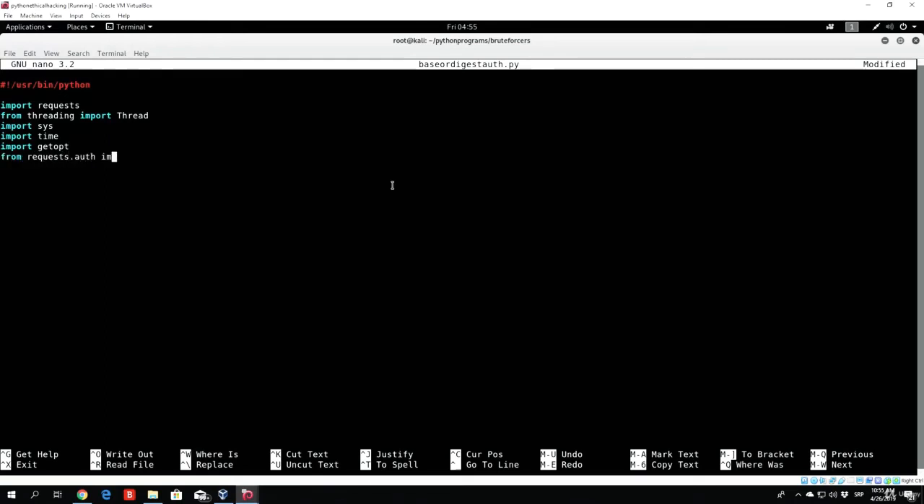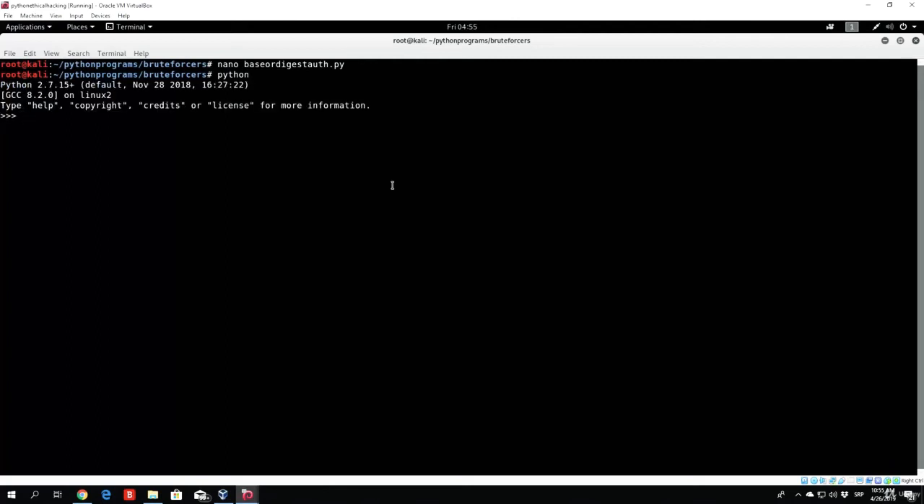And also we want to import something new, which is from requests.auth import HTTPDigestAuth. So let me see whether we can import it in the Python tool. So from requests.auth import HTTPDigestAuth. So you can see everything works well. It's already in the Python tool, as it is a part of the requests library, so nothing really there to worry about. So let us just exit there. Just wanted to make sure before starting this program.